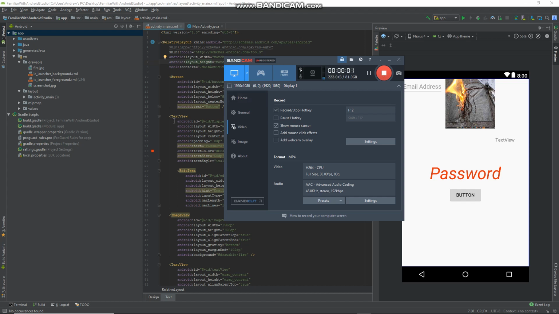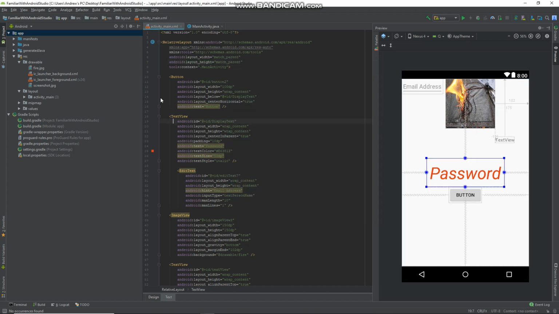Hi guys, welcome back to another Android Studio tutorial. Here in this tutorial we'll learn how to create round button corners. If your button is quite squarish, and you want to round those corners, then this is the tutorial for you.